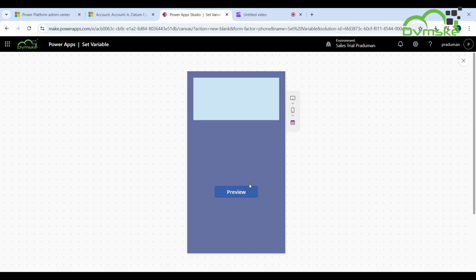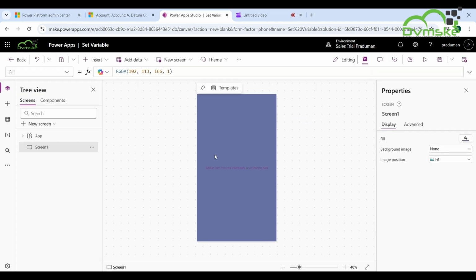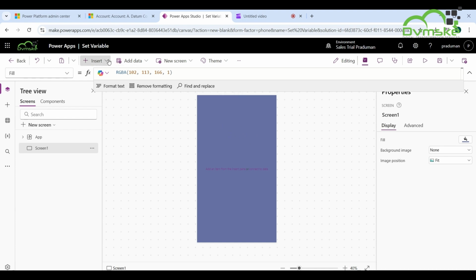In this video, we will discuss how to set a variable on the click of button in Power App. So this is the blank canvas app. First, insert a text label.